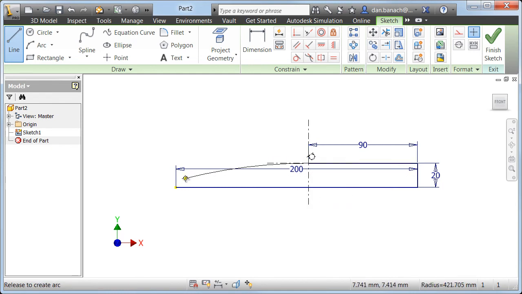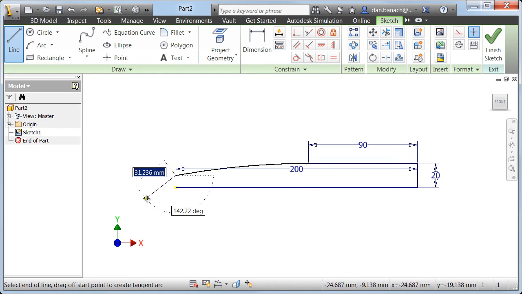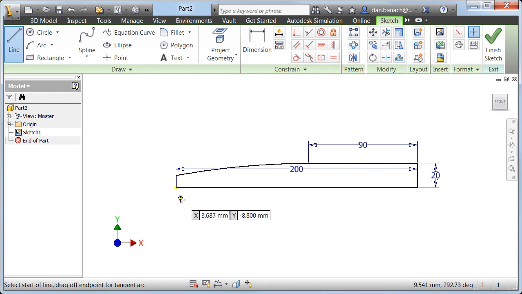And I'm going to move my cursor back over to the left-hand side. And as soon as I let go, that arc is created. You can see that I'm right back into drawing a line. And I'm simply going to move my cursor back over the original 0, 0 point and click. I'm going to press the Escape key to finish out the command.